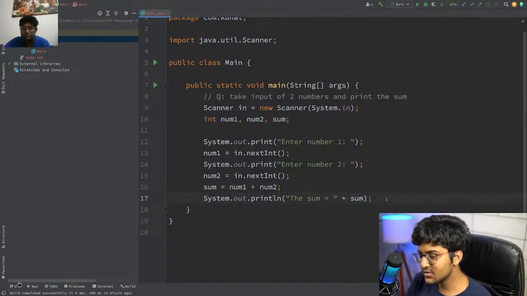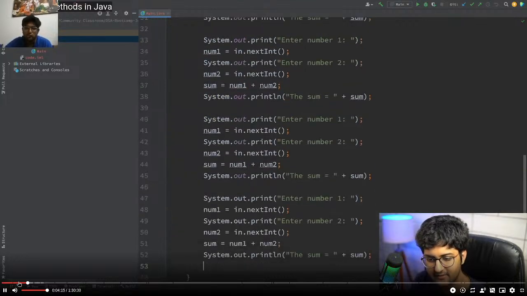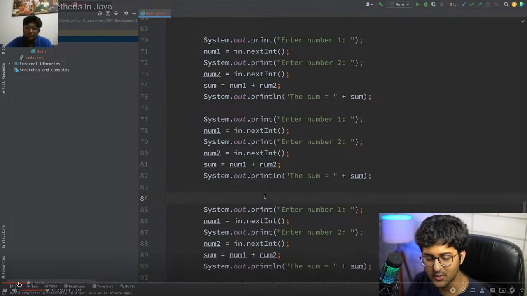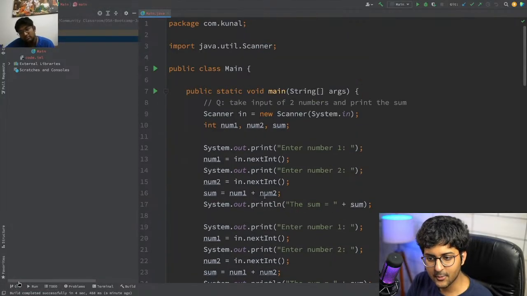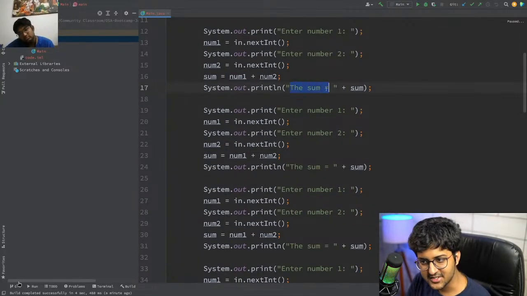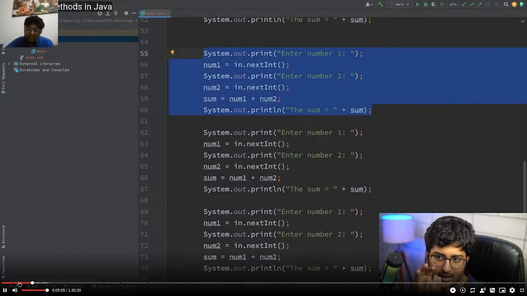Now the next question is, 10 times 5, then 5 times 6. Actually, the person asked you to do this 100 times. Would you copy paste it 100 times? That would be very inefficient. Another problem you may face is, let's say the person asks you to change the wording of this, then you would have to change the wording everywhere. This is where methods come in.